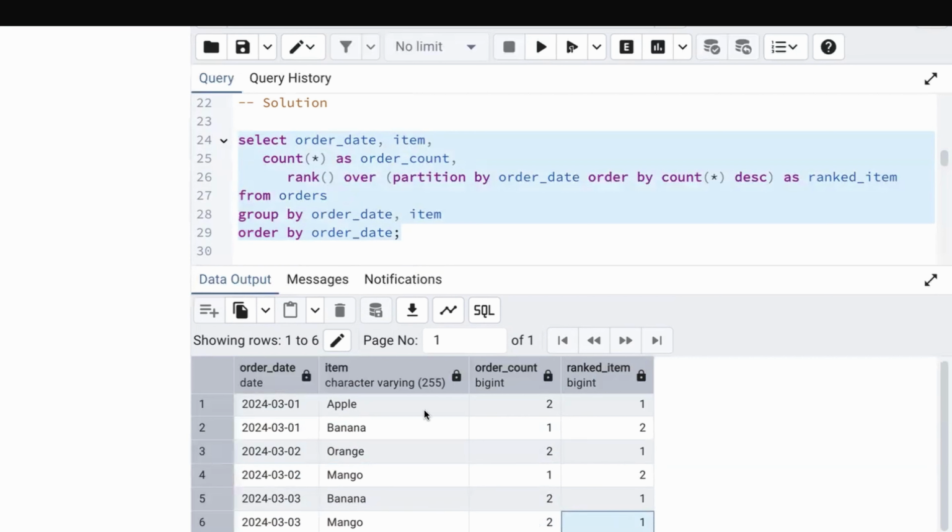Now if we look into the table, we can find out that all the items which have the highest order count, like on first March we have apple with the highest order count and its rank is 1. On second March we have orange with the highest order count and its rank is 1. On third March we have banana and mango with the same order count 2, 2, and both of them are getting the same rank 1 and 1. And we want only the items with the highest order count on the particular date, right? So what we can do is filter our query based on the ranked item, where we only get the items which have the highest rank, which is rank equal to 1.